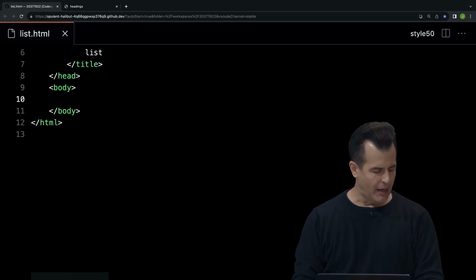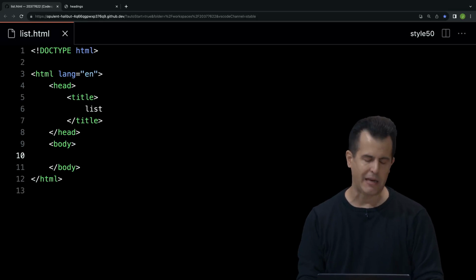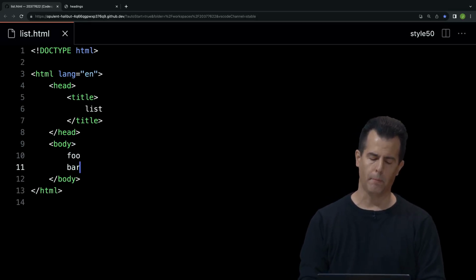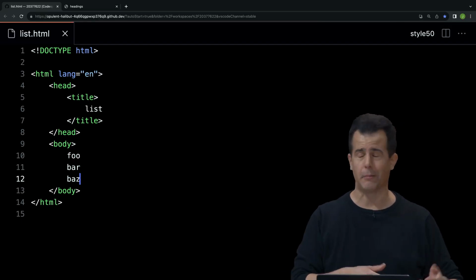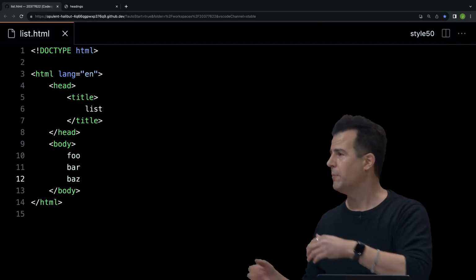And then inside of the body of this page, let me go ahead and make a list, like foo, bar, baz. If you've never heard these words, these are computer scientists' go-to words. Like a mathematician might choose X, Y, and Z by default.